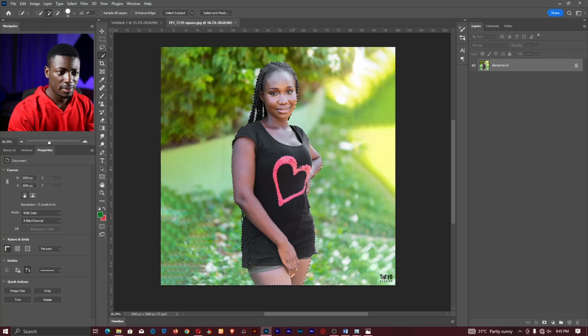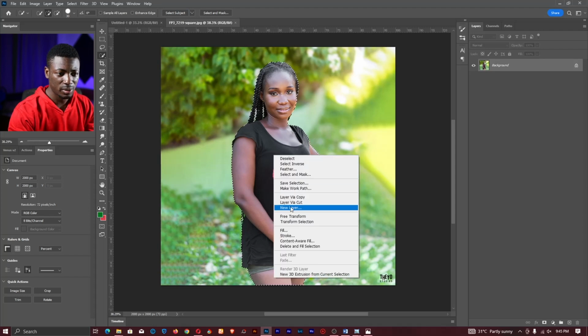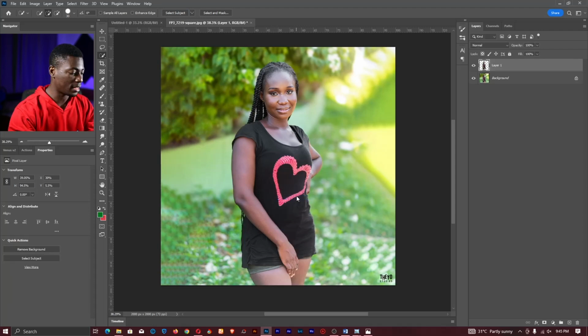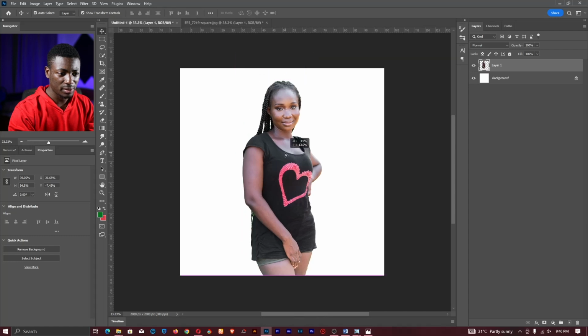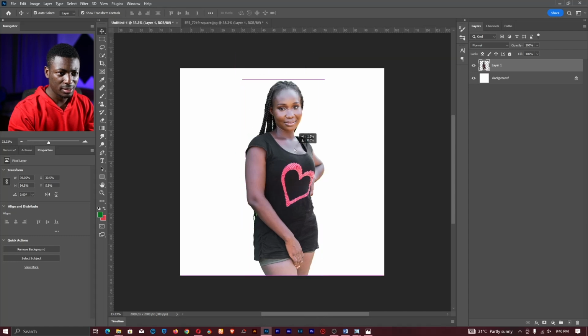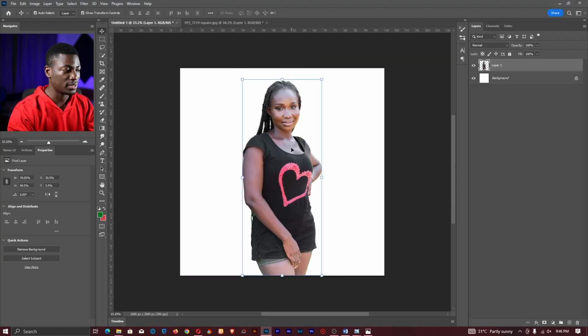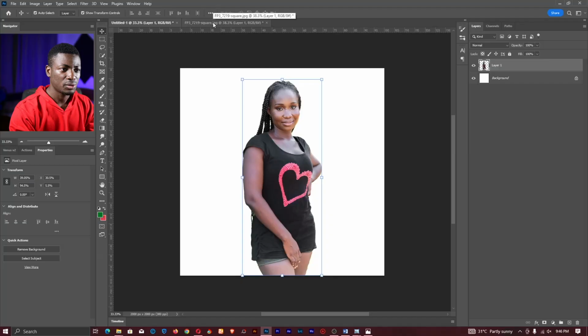Alright, so with our subject selected, I'll right click and go to layer via copy or layer via cut. Either one should work. And with my move tool, I'll just click and drag and drop this into our workspace right here. Let's place this at the center like so. So this is perfect.